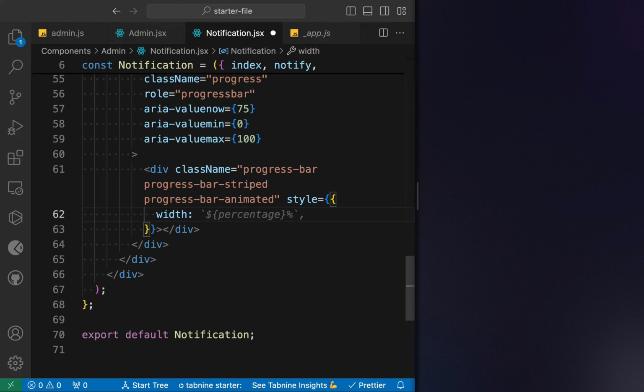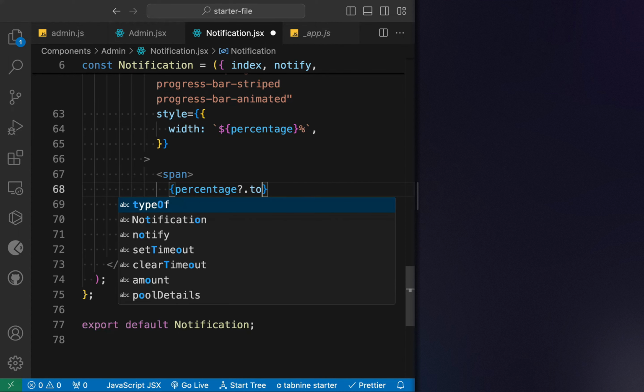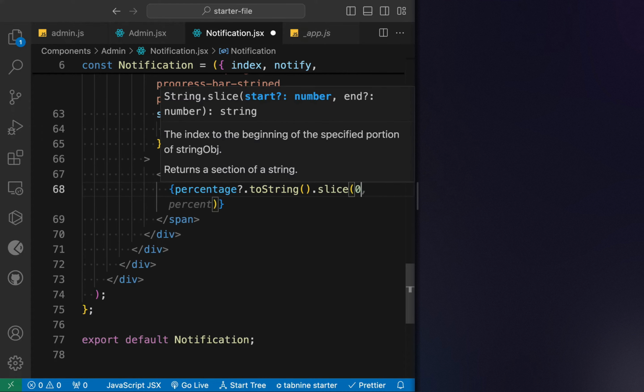Inside that we can come here. We'll take a span. Inside that we can display the percentage we have calculated. Let's convert it to a string, so we can display, because the percentage can be in decimal point. So I want to simply restrict and remove the decimal point. I want to display the actual number. So let's take the slice method, and I want to take the first 2 characters, because it can be 1, 2, but we don't want to have a decimal. So that's the approach I'm taking. Looks good.